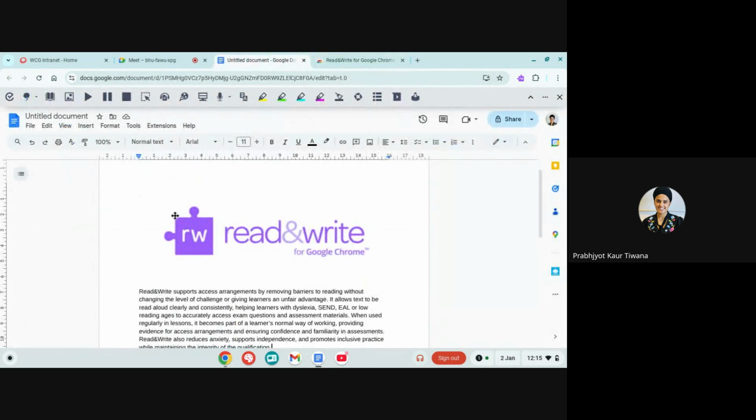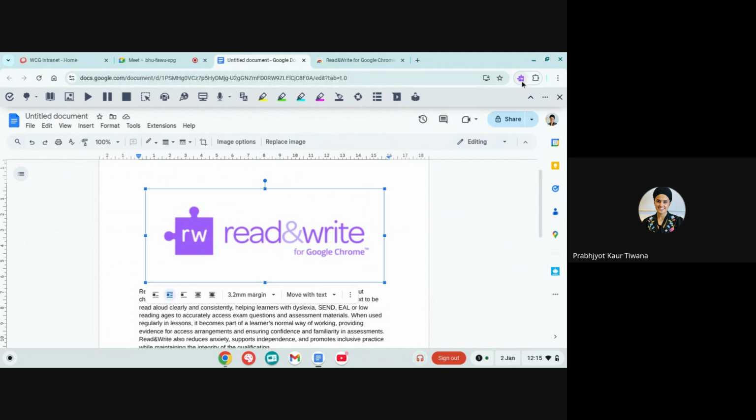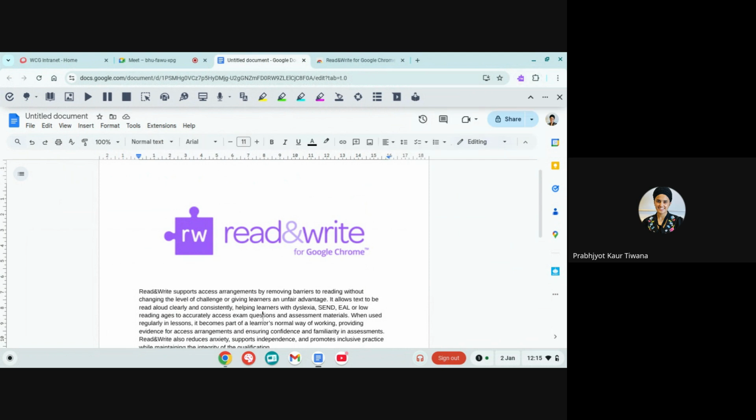So once you've downloaded it, if you go to the top here, you will see this little jigsaw here. If you click on that, all your extensions that you download will come up here. And then your Read and Write will be here as well. And then you have an option to pin it to the top as well. So once you've pinned it, it'll be easier for learners to access as well and for yourself.